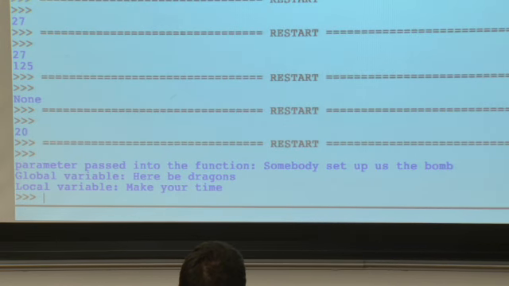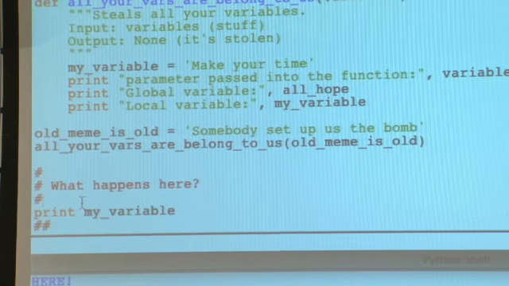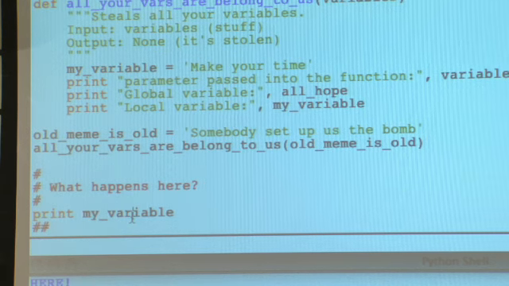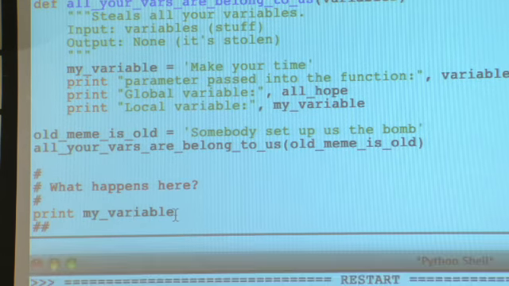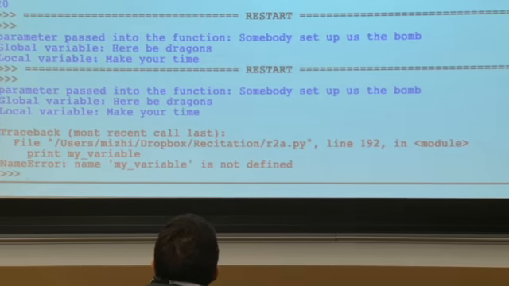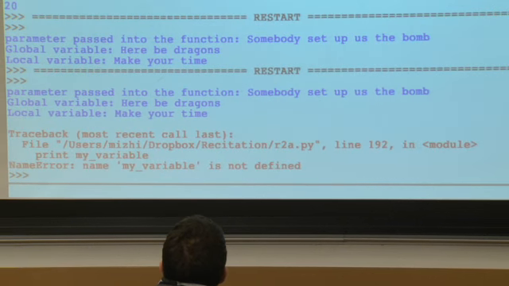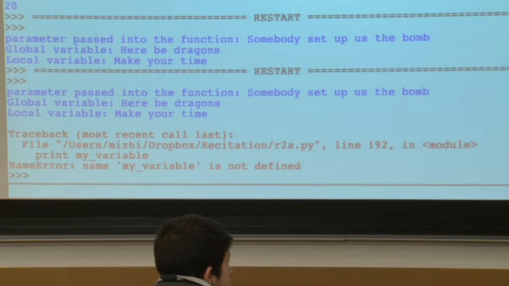What I want to illustrate, though, is what happens if I do this? Well, as you might expect, it's going to give me an error. The reason is that my variable has local scope to this function. All vars are belong to us.